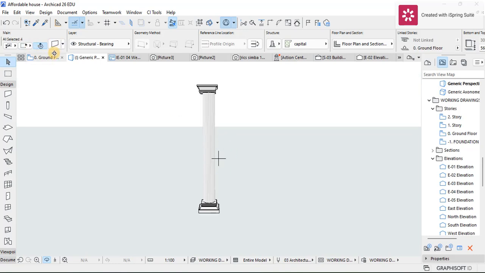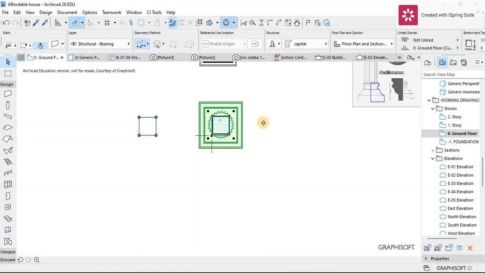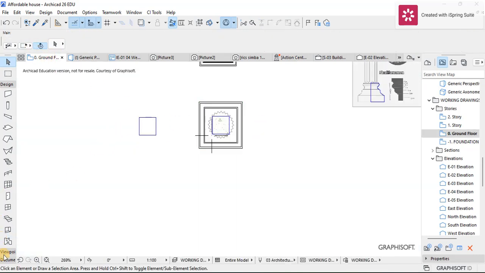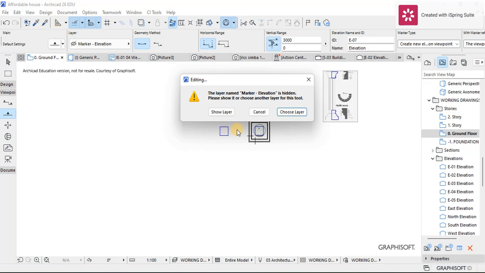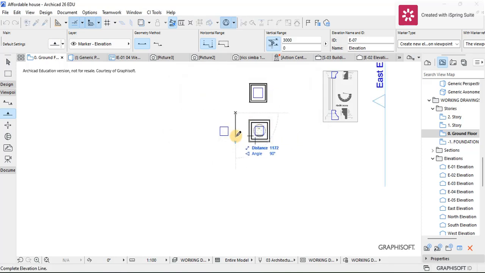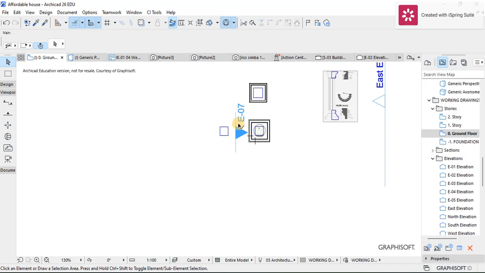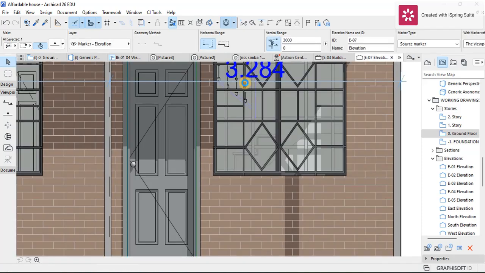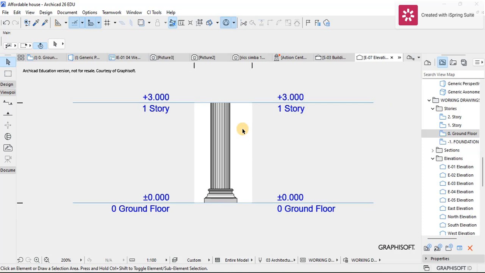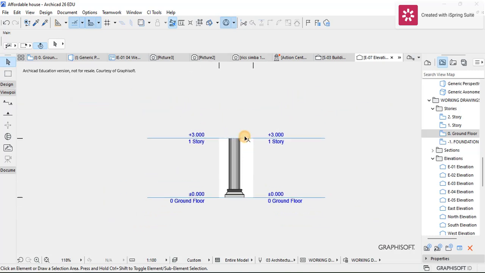Let me just open elevation because it's a bit more cumbersome now. Let's go for a viewpoint, and we're just going to open the elevation. That is not going to open many things. Let me show the layer, and then open the elevation. Then we're going to drag the capital into position. So current view settings, and then we're going to make sure everything is okay.